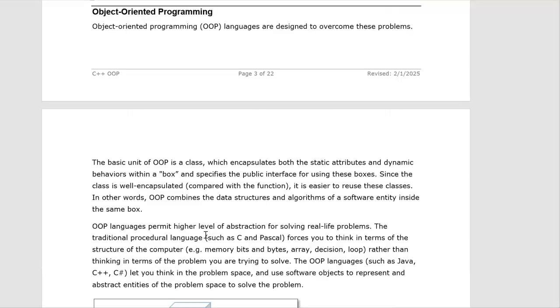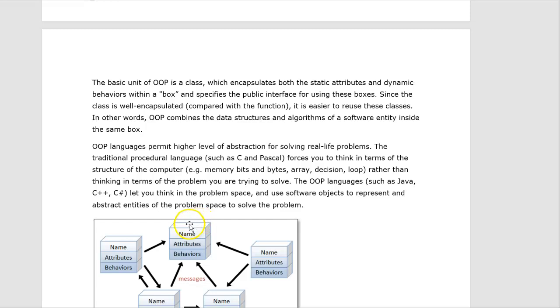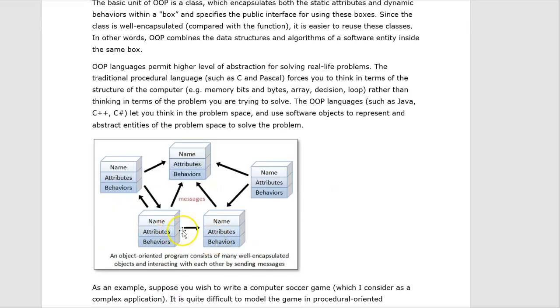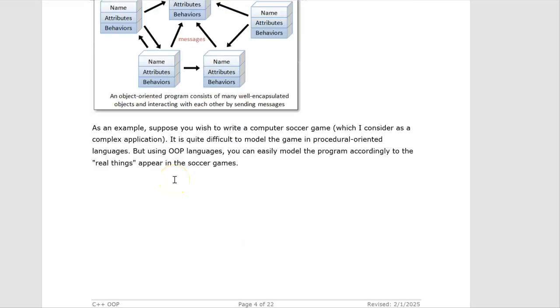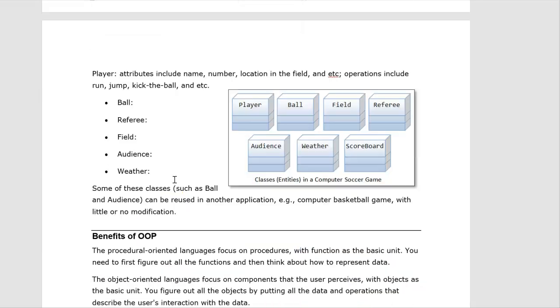So object-oriented programming has a class. Each class has a name, attributes, which are its information that's stored with it, and behaviors. Each of these can send messages between each other. These would each be separate classes. A class should do one thing and do one thing really well.